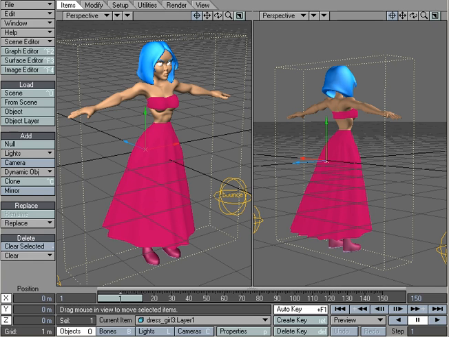Hello and welcome to a brief introduction of some of the new exciting features in LightWave 8. In this demo I'd like to show you an example of some of the new dynamics.